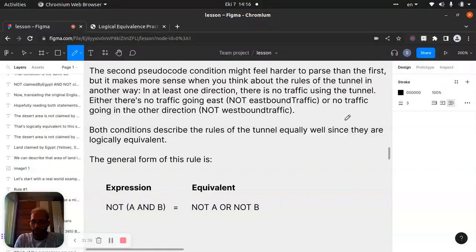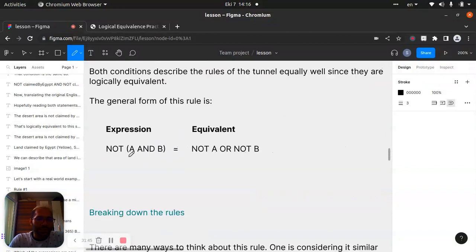The general form of this rule is what? Not (eastbound and westbound) means not eastbound, and not and will be or, and we put another not here too, not westbound. Not eastbound or not westbound. It is the same, guys: not A, we put another not here, and not and will be or, and not B will be like that here. All right? I hope you understand. Not and equals or, guys.